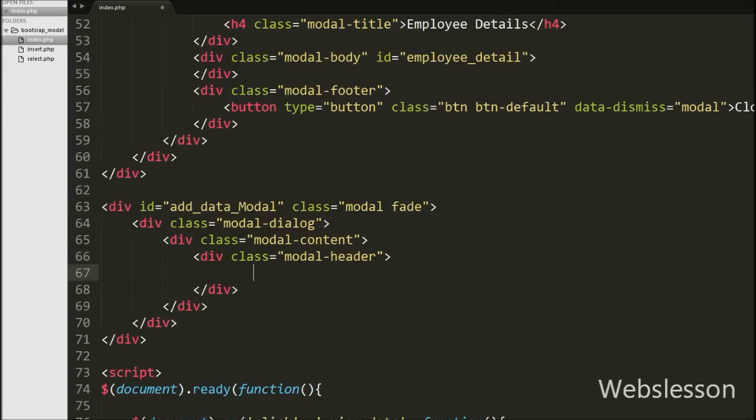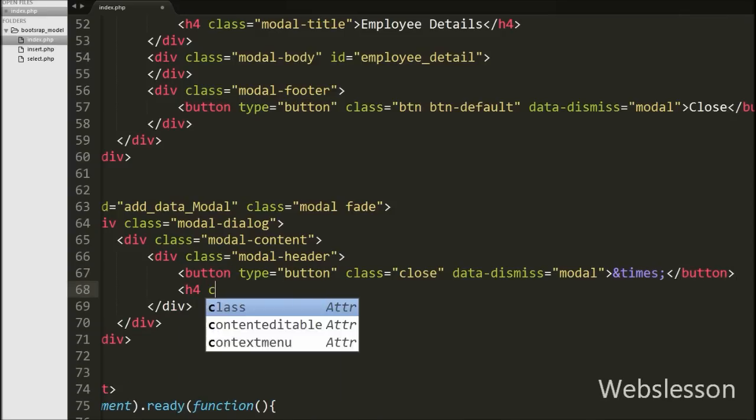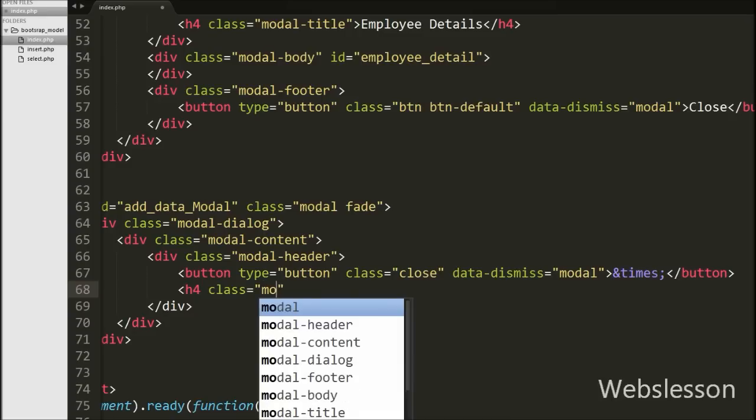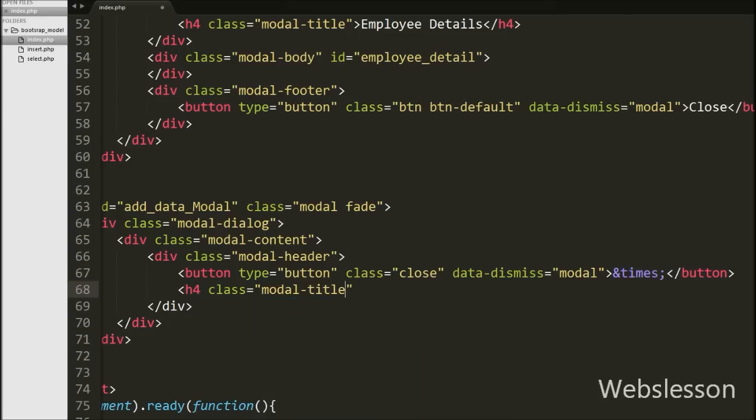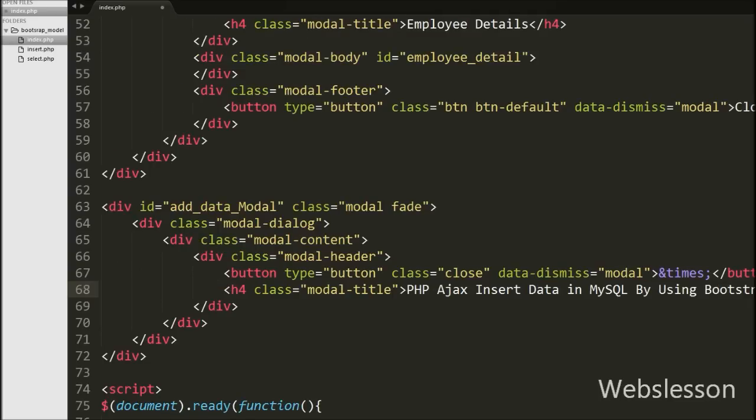In this division tag we have defined one button to close the Bootstrap Modal, so for this we write button type equal to button, class equal to close and data-dismiss equal to modal. With the help of this button we can close the Bootstrap Modal by clicking on it. To display the Bootstrap Modal title, we write a heading 4 tag with class equal to modal-title with the text Insert Employee Details. This class displays the title of the Bootstrap Modal.